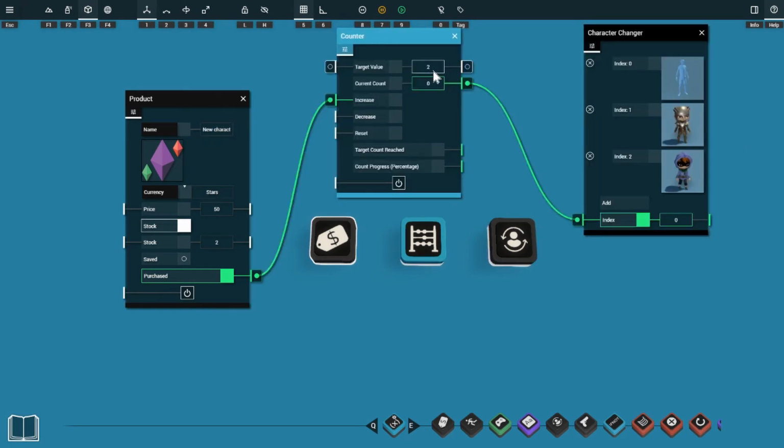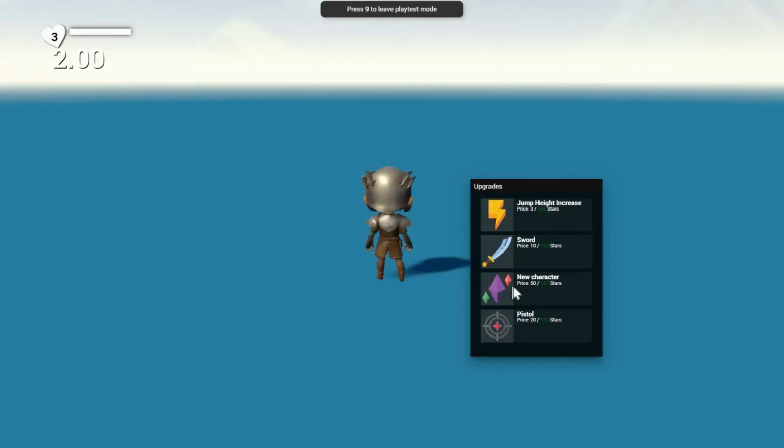And we're just using a counter to control the index of our character changer. You can see we have 3 characters set up in the character changer: the default, our first upgrade, and our second upgrade. And we're just increasing the counter every time they purchase the upgrade. So the player purchases the product, it increases the counter's count, so this will turn to a 1, and this will then change our index of our character changer to index 1 and switch our character to the next one down. A very simple setup, but a cool little upgrade for your players to be able to use.